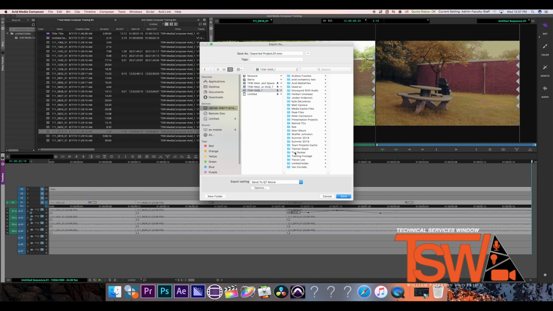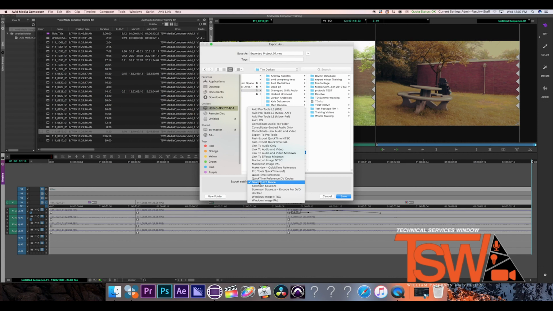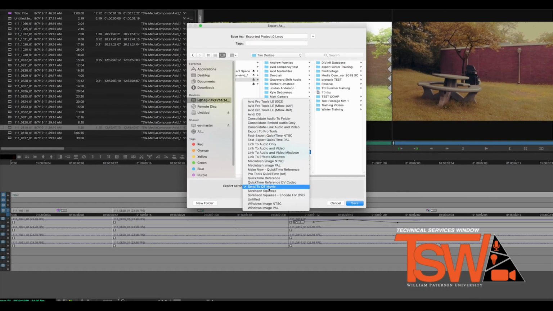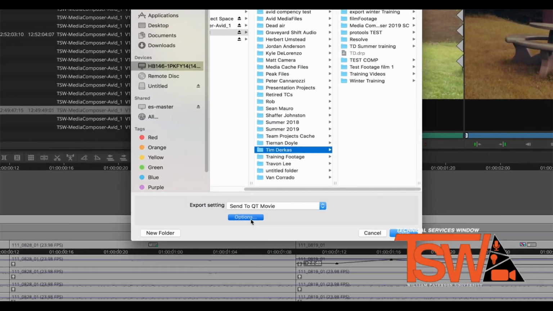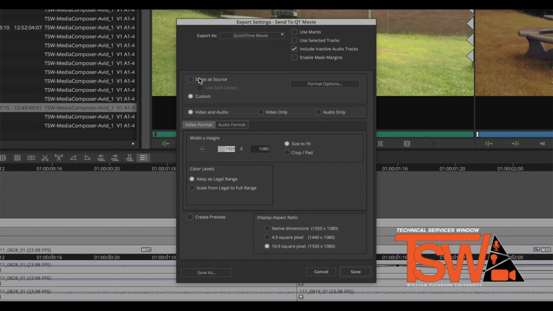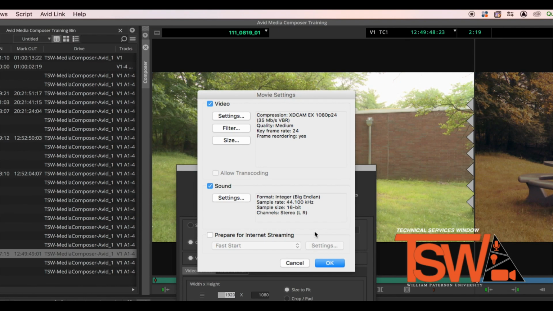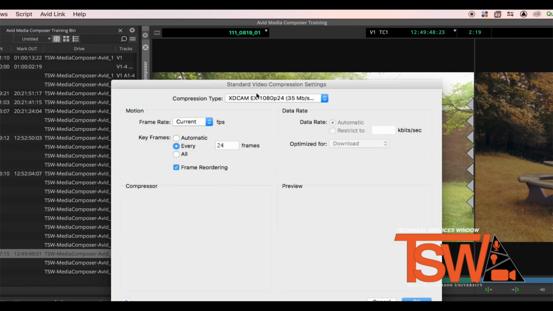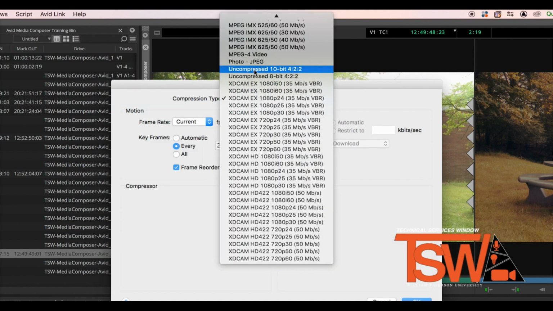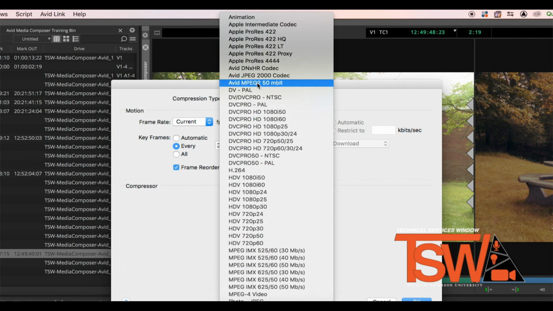Select the Export Settings dropdown and select Send to QT Movie. Then select Options. Select the Video and Audio button. Click Format Options, then click the Settings in the Video section. Choose H.264 in the compression type and use Best Quality.